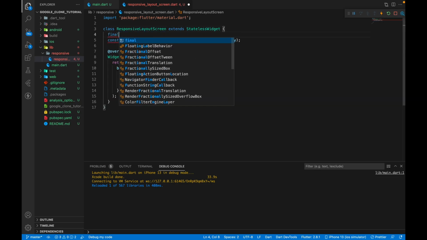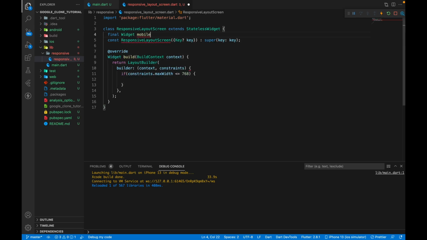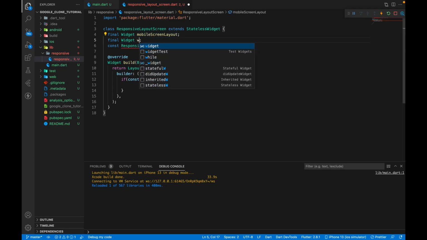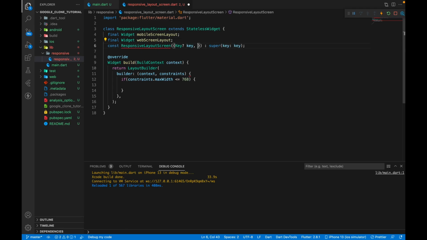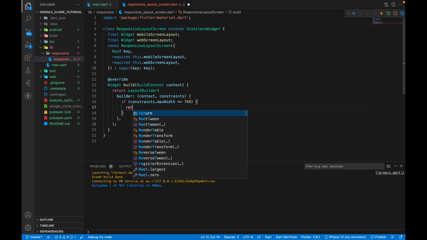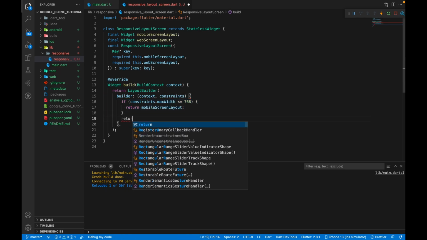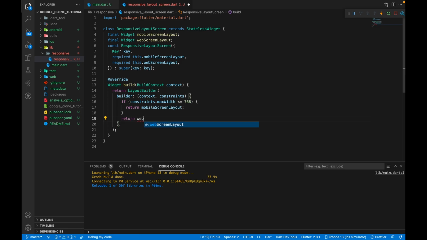So I can accept a mobile screen from our constructor. I can do final widget mobileScreenLayout, and I'm going to copy this and paste it again. I'm going to call this webScreenLayout, and let's require this from our arguments. Having that in place, we need to return a mobile screen layout over here. So we can return that, and if the constraints doesn't match this, we are going to return a web screen layout.